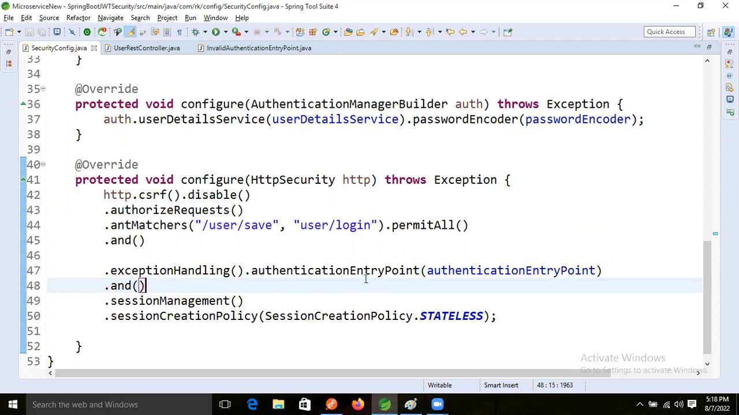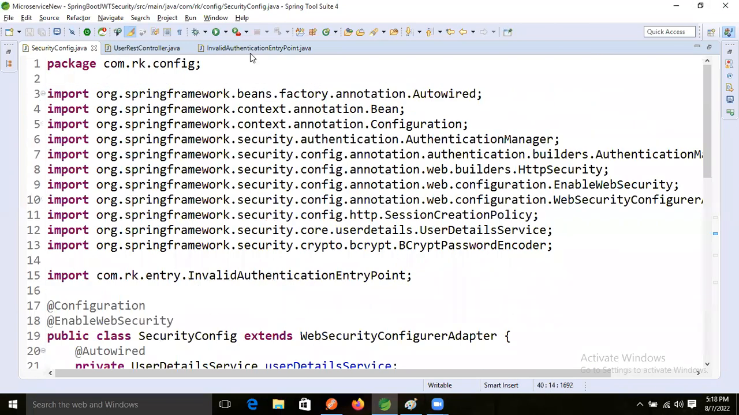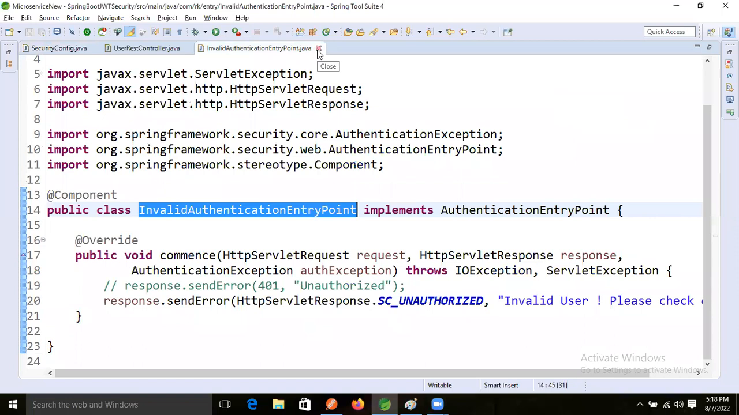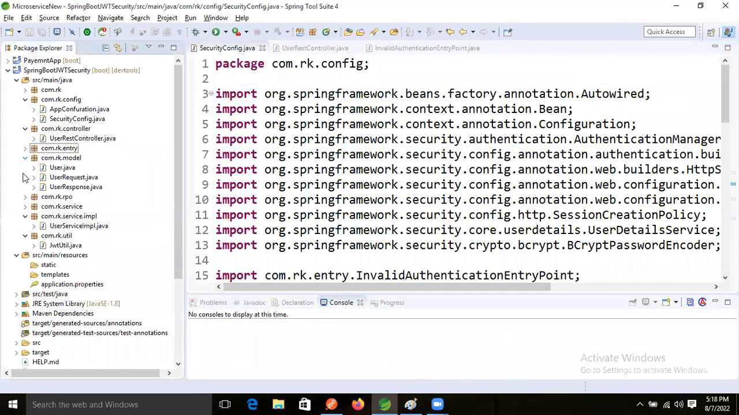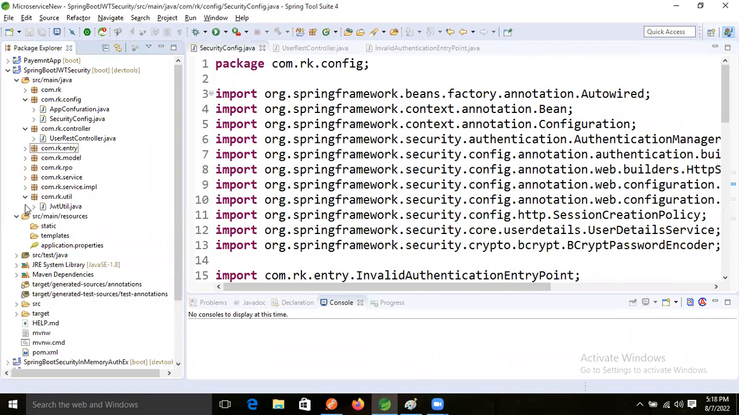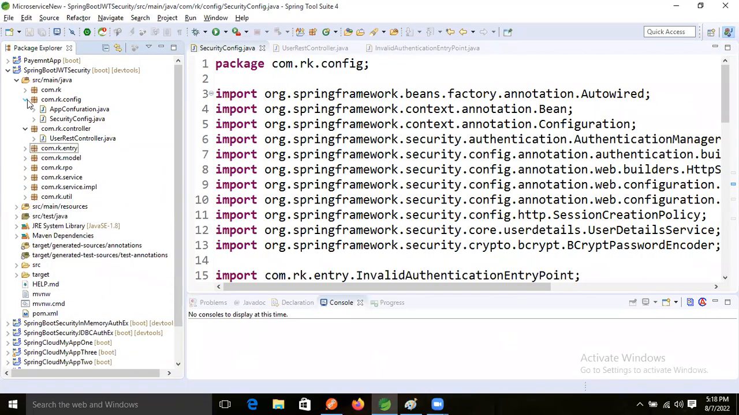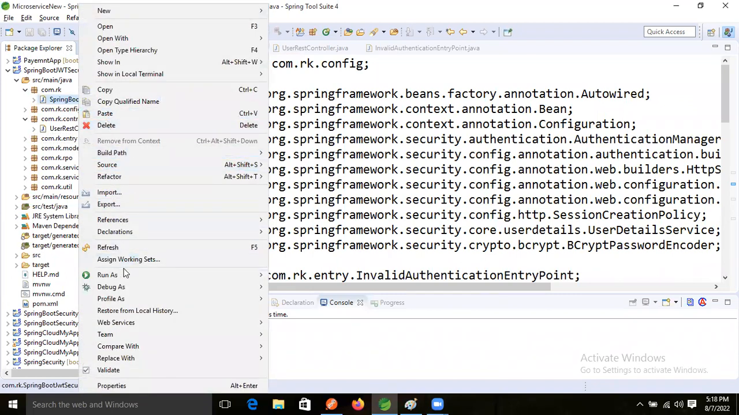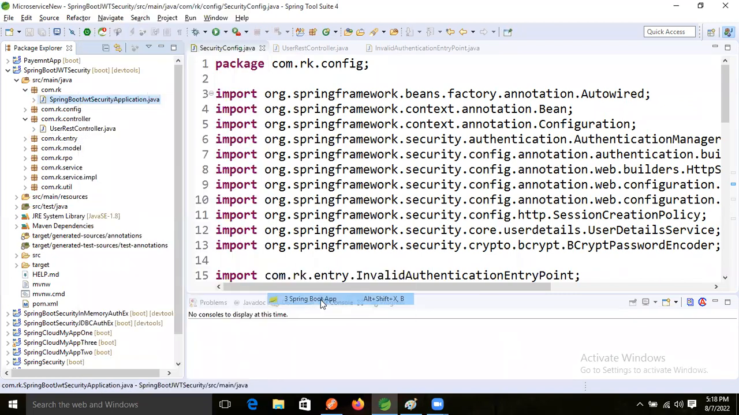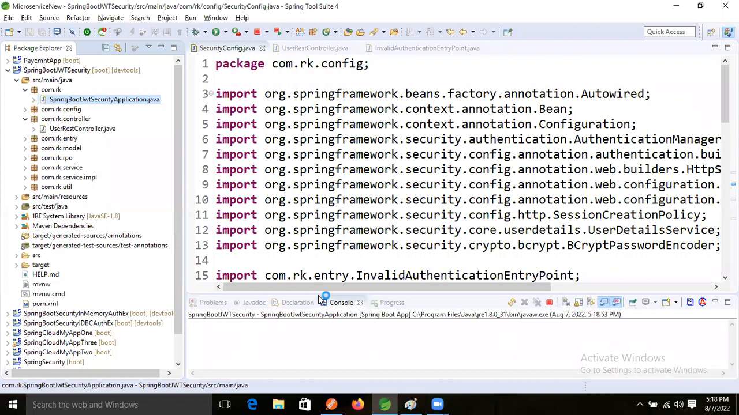Okay, because it's taking too much time now. Ravi, shall we run this application, friends? Yes. Yes, Ravi. Okay, we'll continue next week. Right click, run our Spring Boot application.